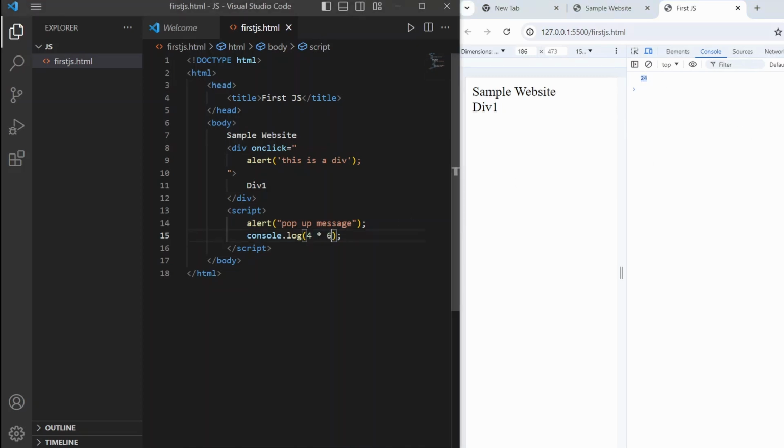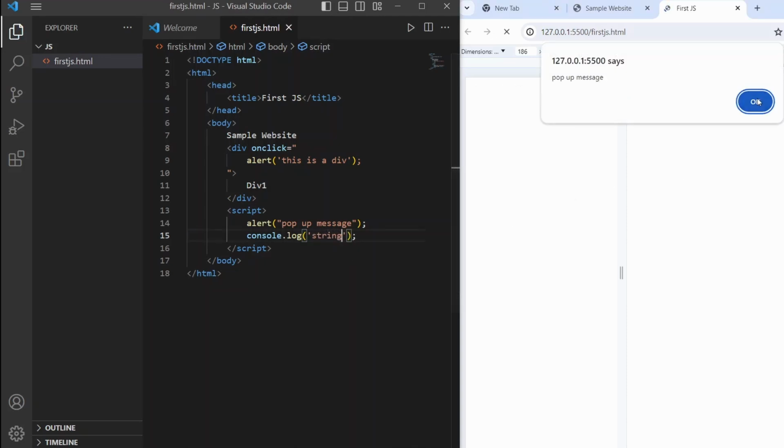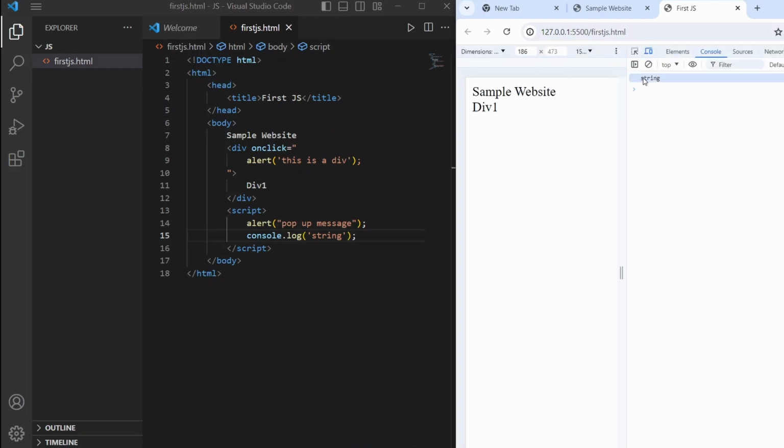You can also write any string here. Let's say we write string. Now save this. Now you can see we are seeing a string. So that's how you can access and put things inside the console of a web page.